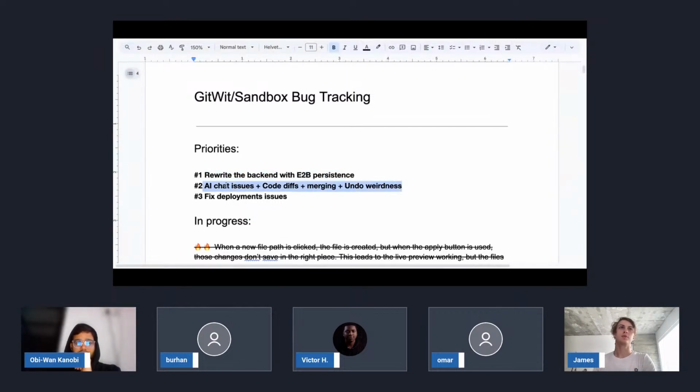That might also fix deployments. I just wrote this for you, Akilesh. Maybe I'll let you talk about what you think priorities for the chat.